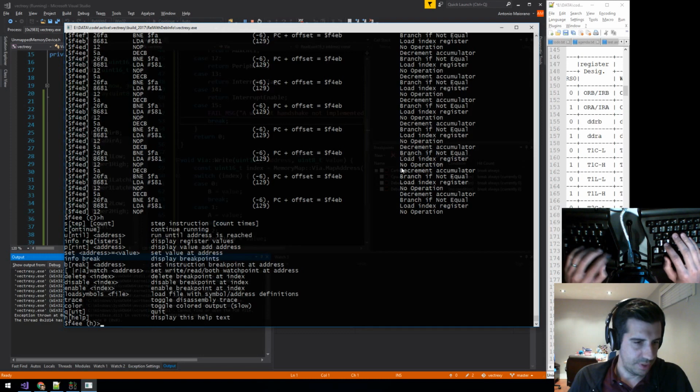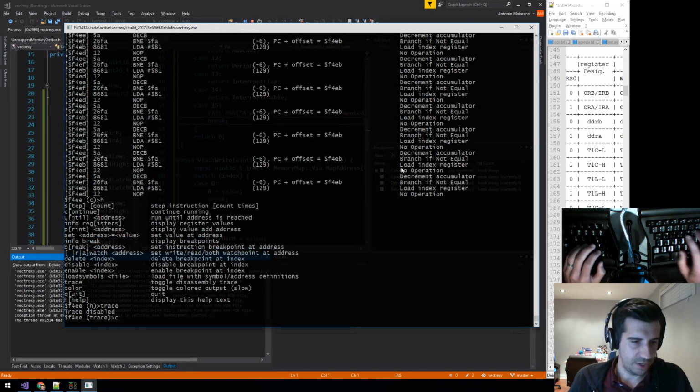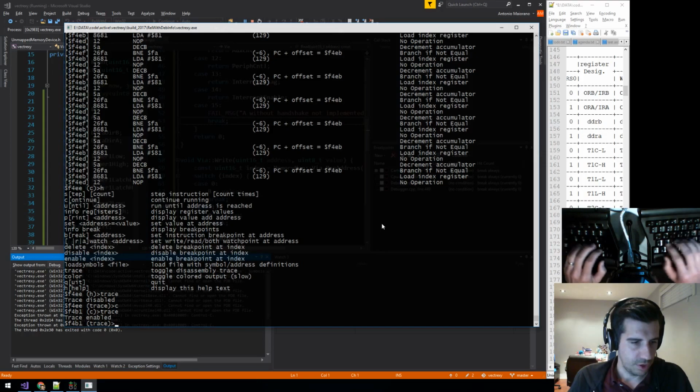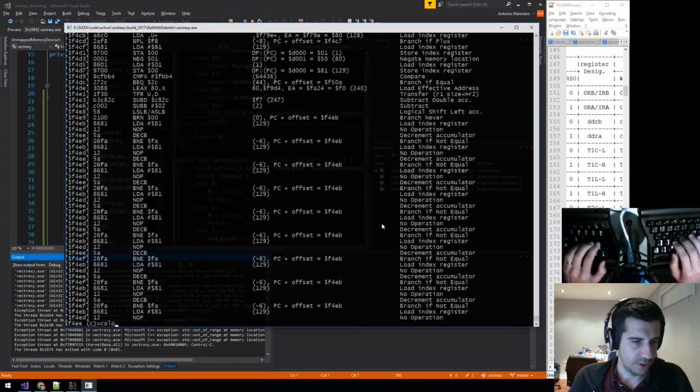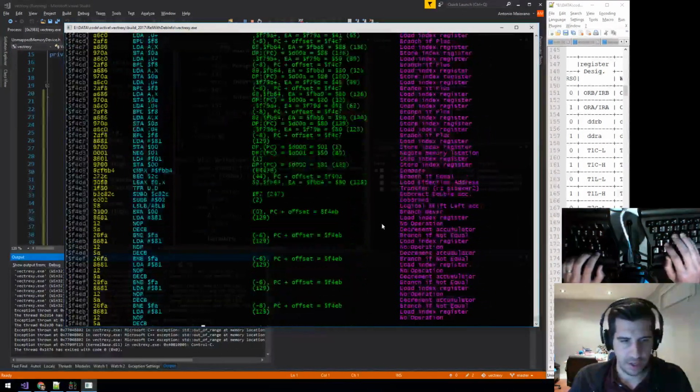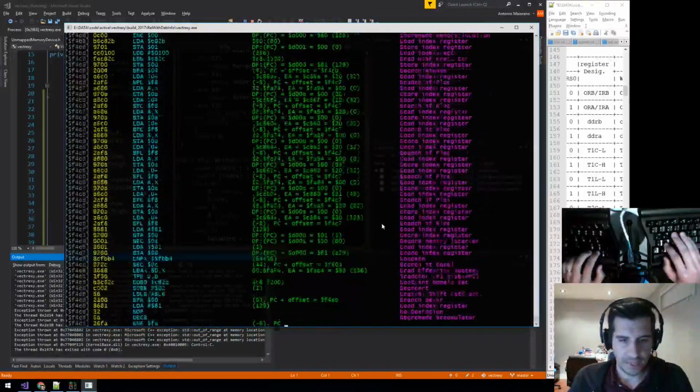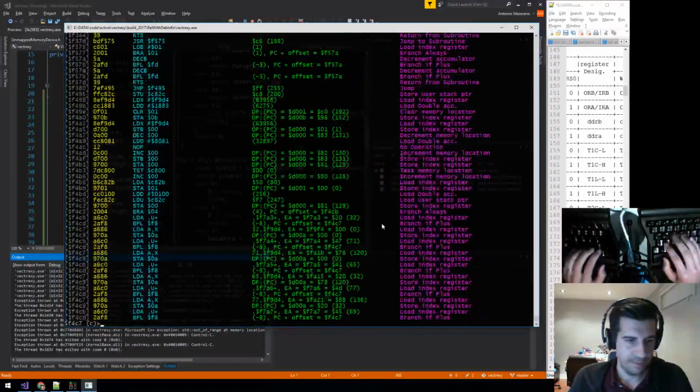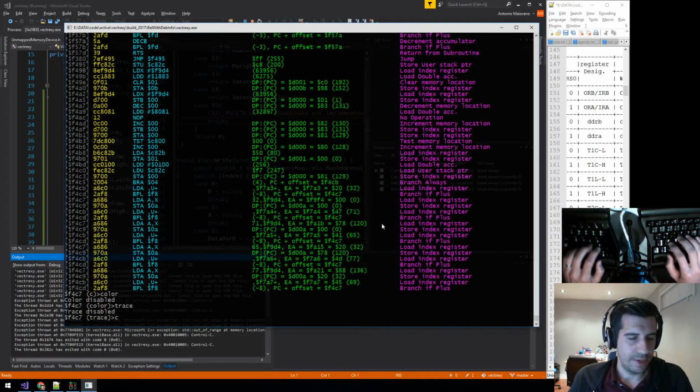And one of those is I can disable the trace here and just kind of run. This will run a lot faster because it's not outputting anything. Turn on the trace again. You can also colorize, which is nice, but it's slow. So yeah, basically, it looks like it's running as before.